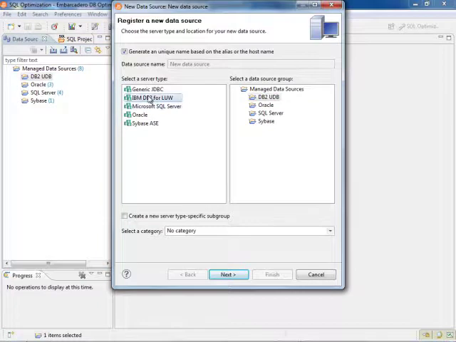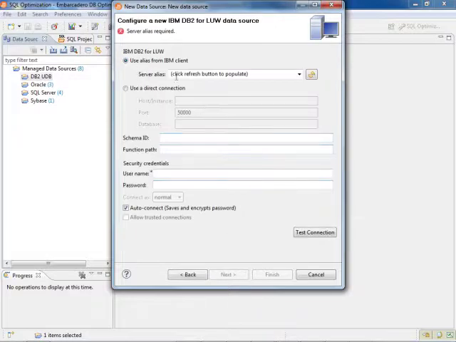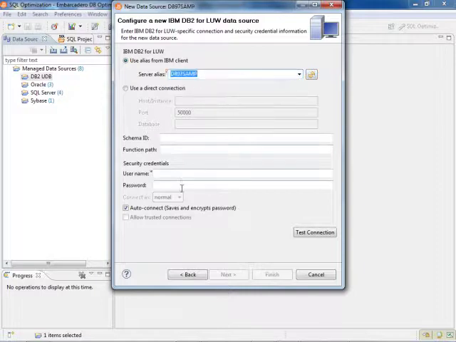Here we'll select DB2, again generated based on the name. There will be no category on this. Press Next. We'll use the information from the IBM client. Here we have our sample DB2. We'll input the parameters.